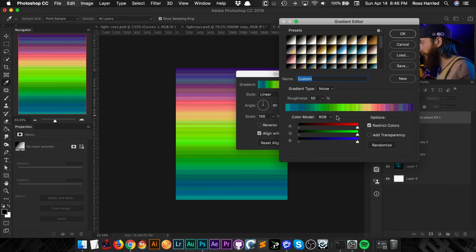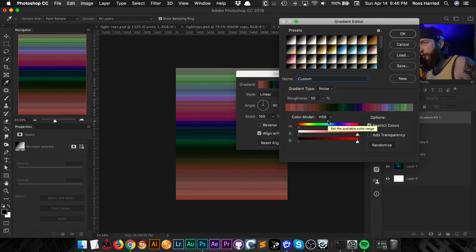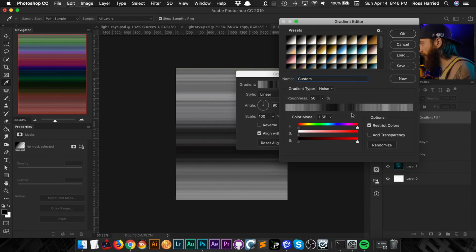So we brought up noise, and then the next thing we need to do is change our color mode from RGB to HSB. Instead of using red, green, blue channels, we're going to use a hue, saturation, and brightness breakdown for this noise gradient. On our saturation or S slider, the rightmost slider, drop it all the way down to nothing. As you can see, it takes all the saturation out of our noise gradient and just produces black and white.